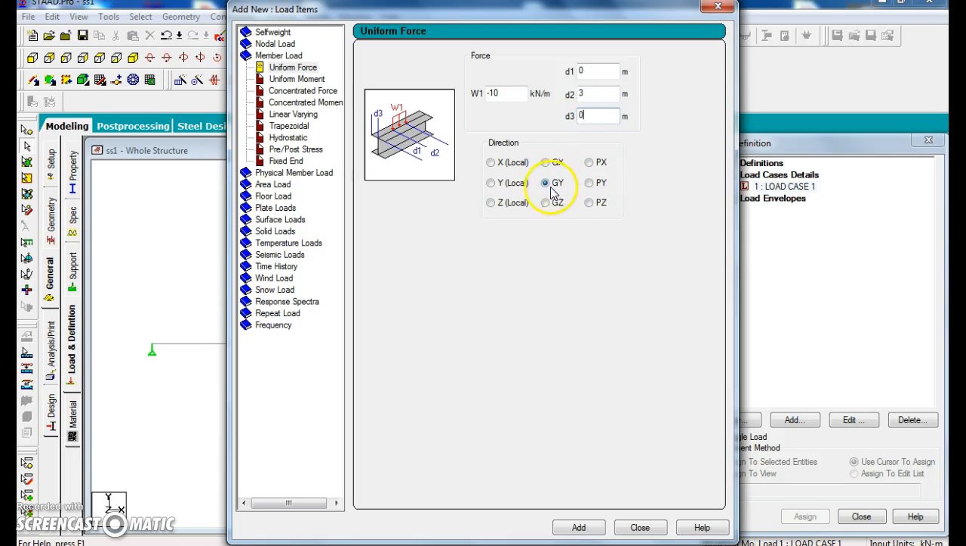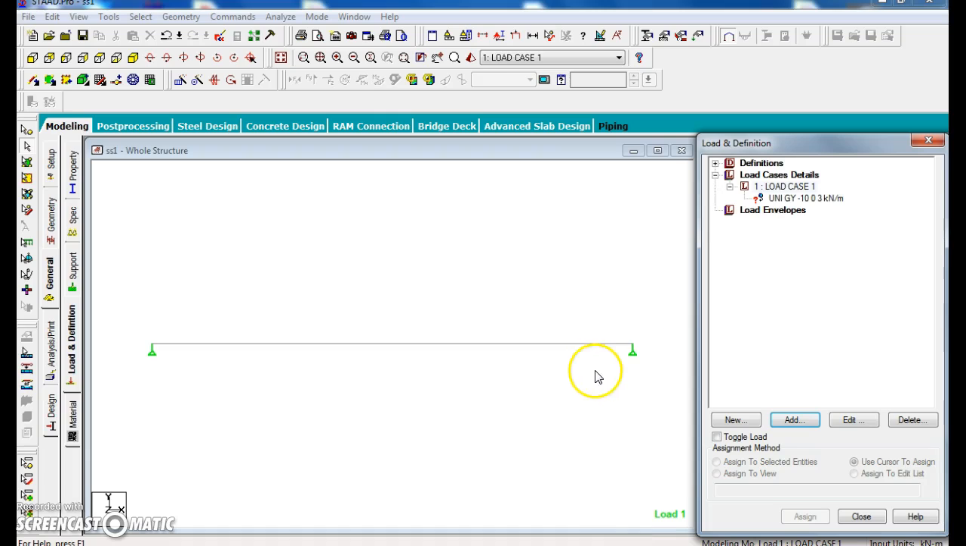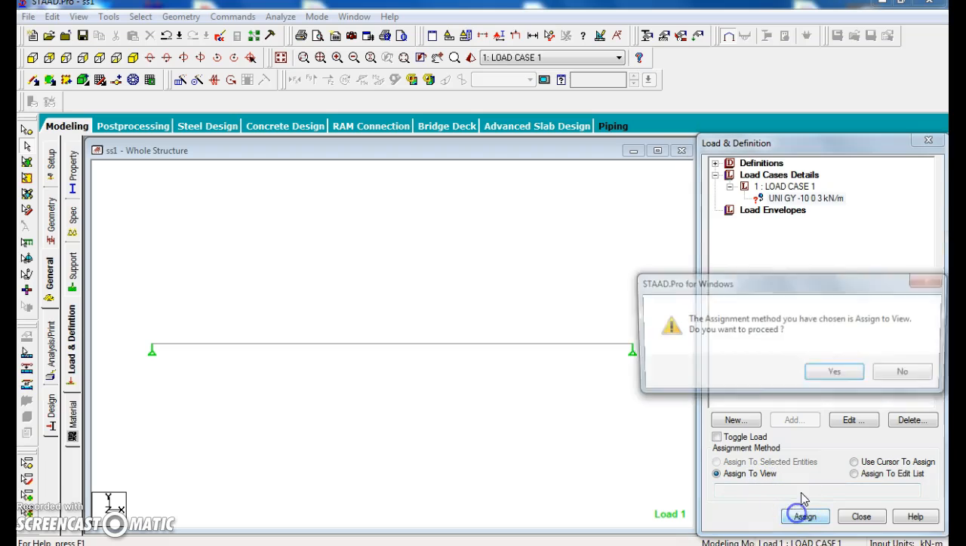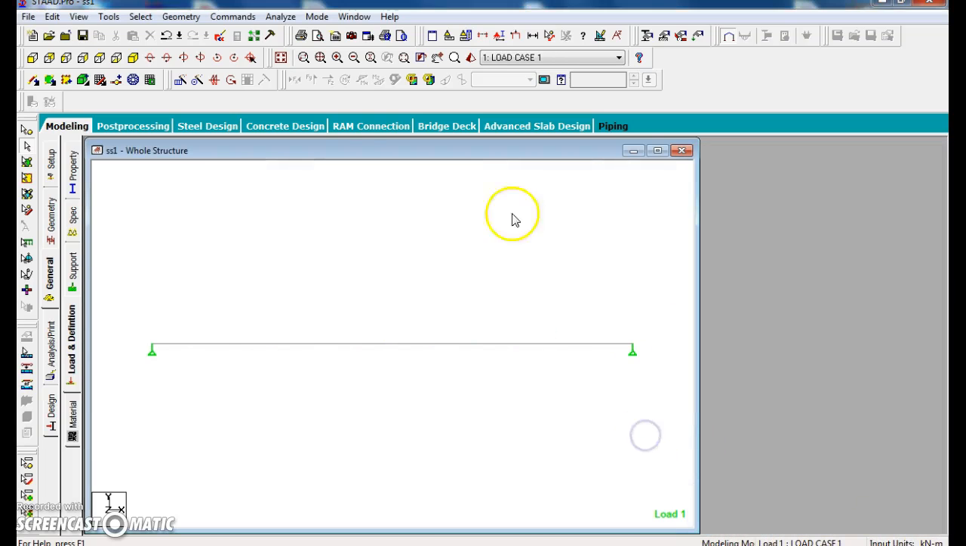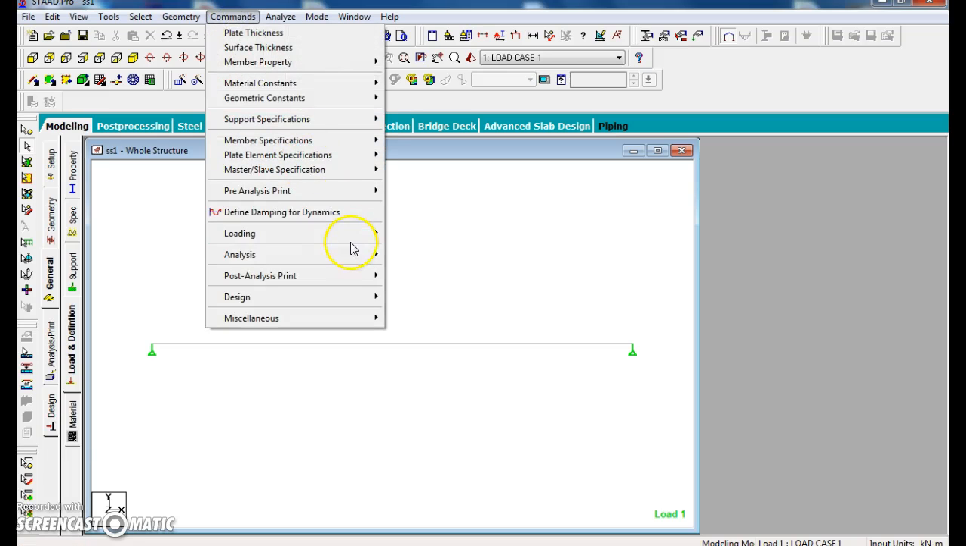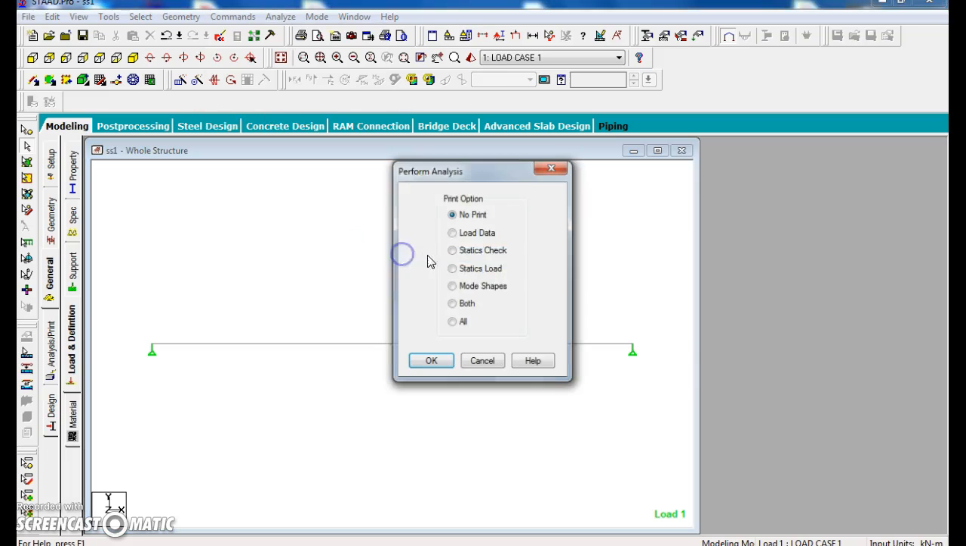So D3 is 0. GY means global Y direction. It's global, for this total screen, this is Y. So I keep GY as the direction and just click add, close. This load is, as usual, added in the load window. Now we want to assign. The same thing, just click on this load, assign to view, assign. Yes, this is the load assigned to the structure. After assign, the last step is we have to give a command for analysis.